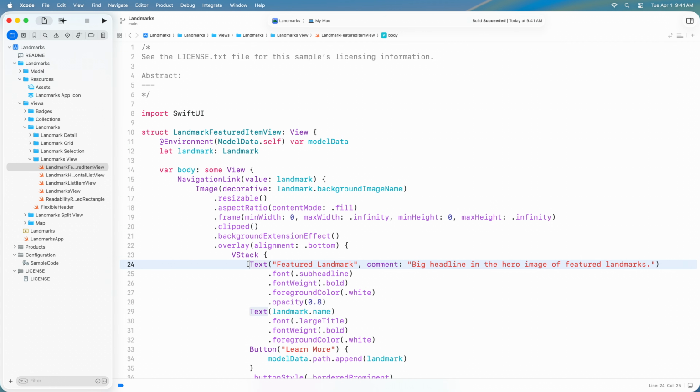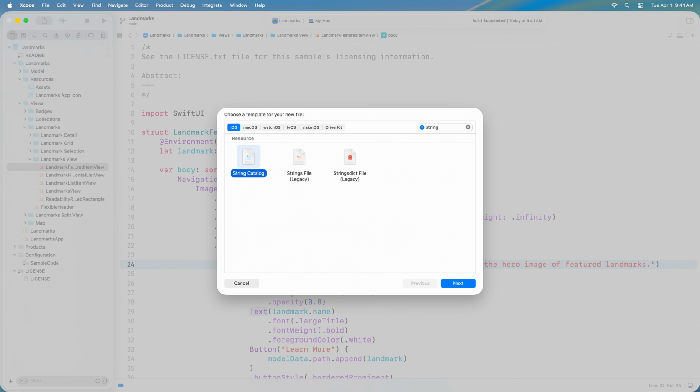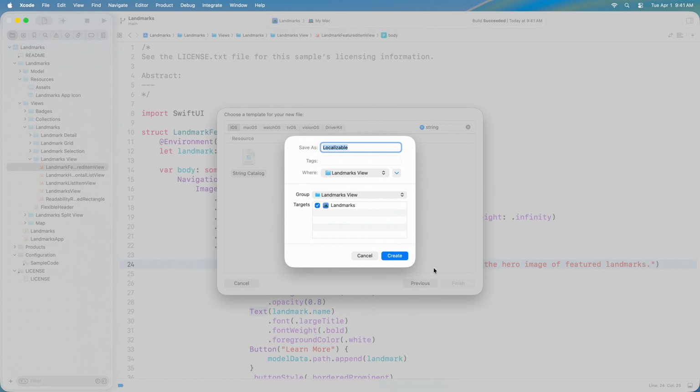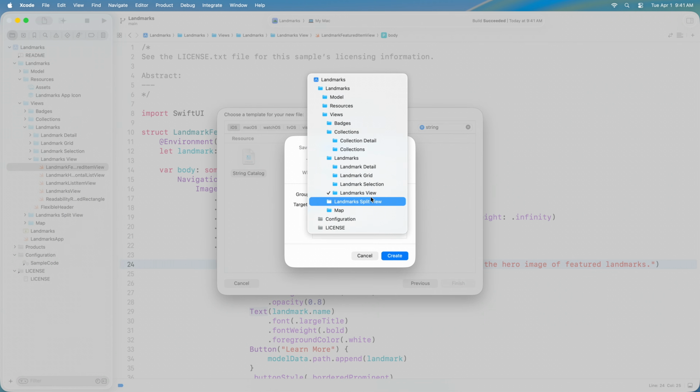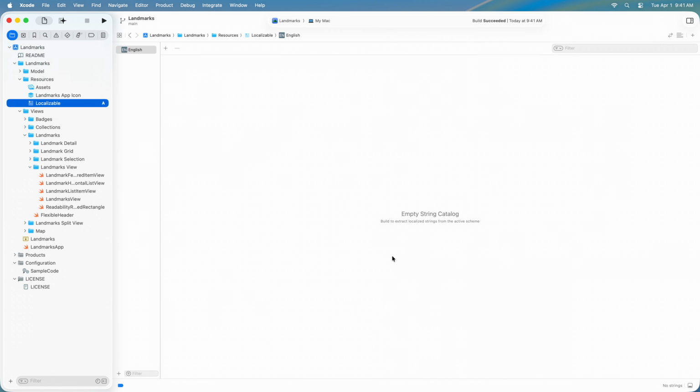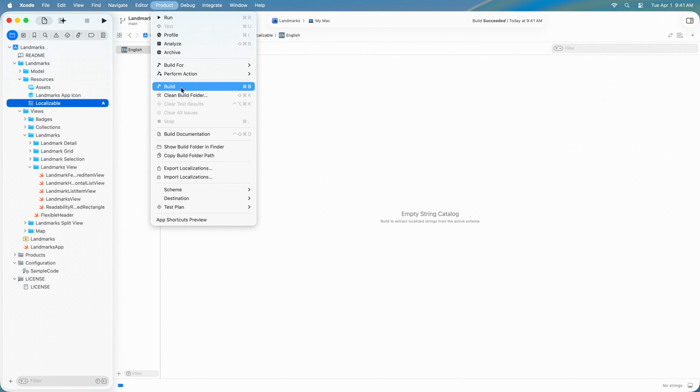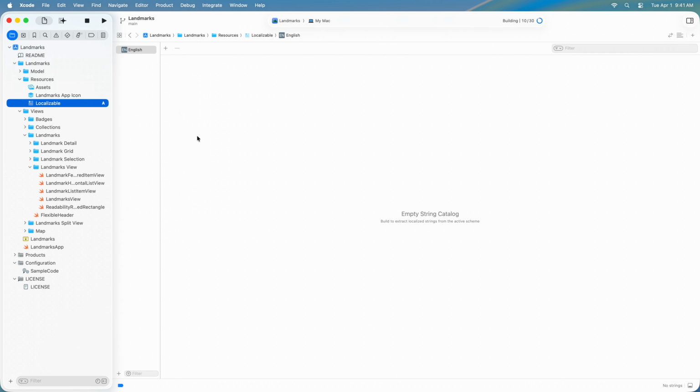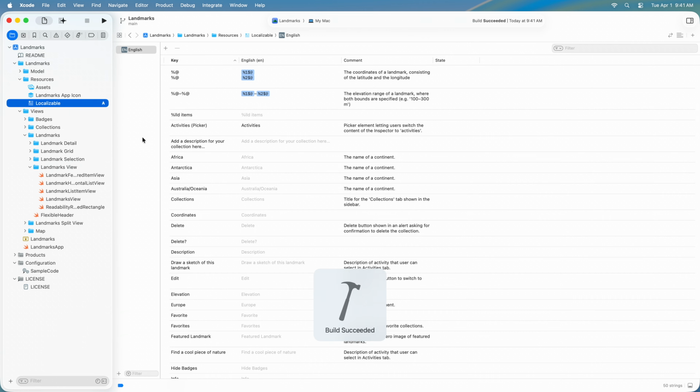To get started, let's add a string catalog using the File menu. We can use the default name Localizable, but I wanted to go into the Resources group. That's where the asset catalog is too. Now that the string catalog has been added, let's build the project. When a string catalog is present, Xcode discovers localizable strings after each build and adds them to the catalog automatically. We don't have to do anything special to keep our strings in the catalog in sync with the code.